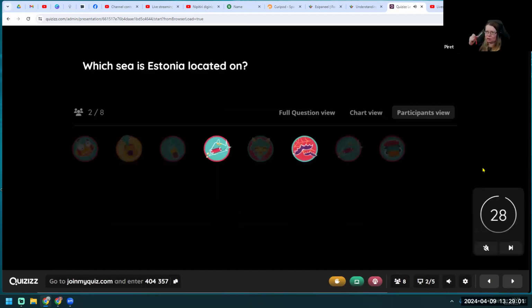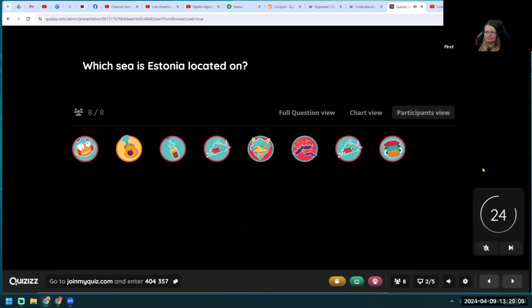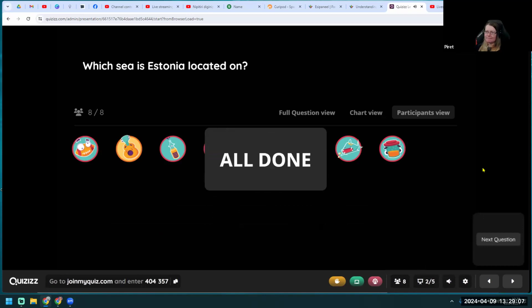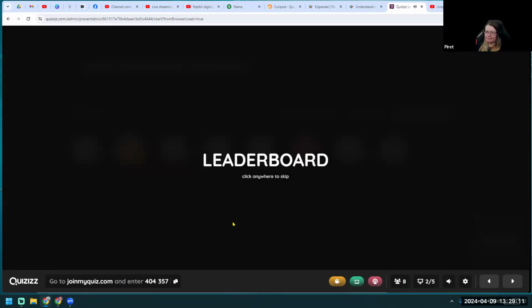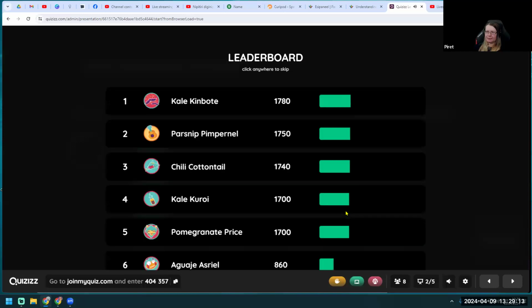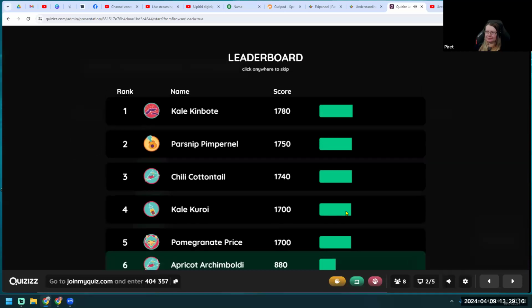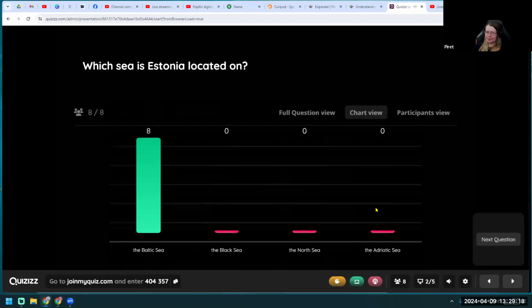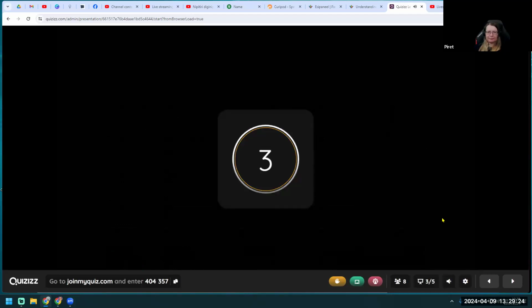Which sea is Estonia located on? This is probably simple. And still Kale leading, but Parsnip is following. And everyone managed to answer that one correctly. The third one.